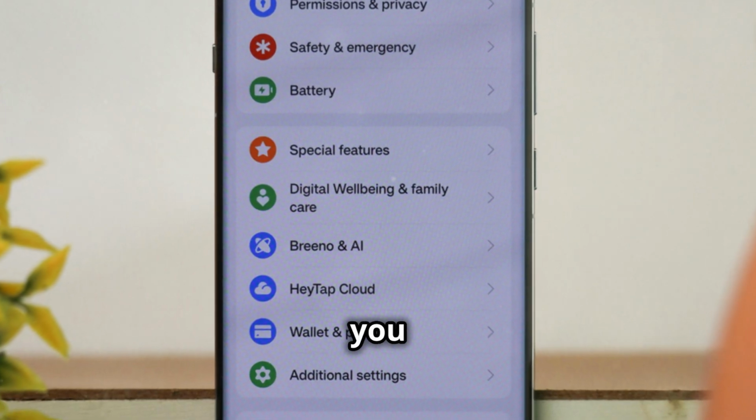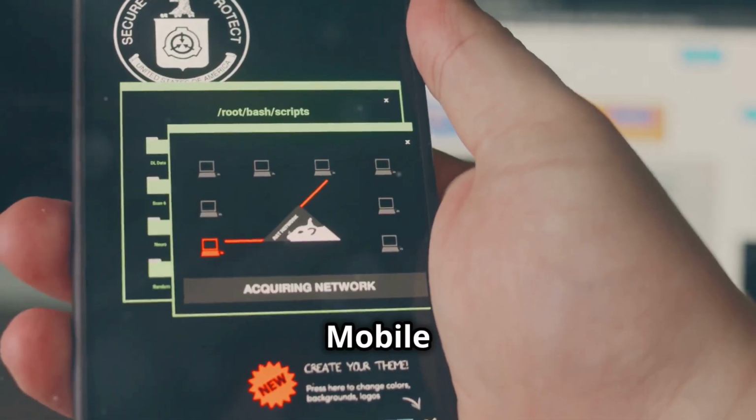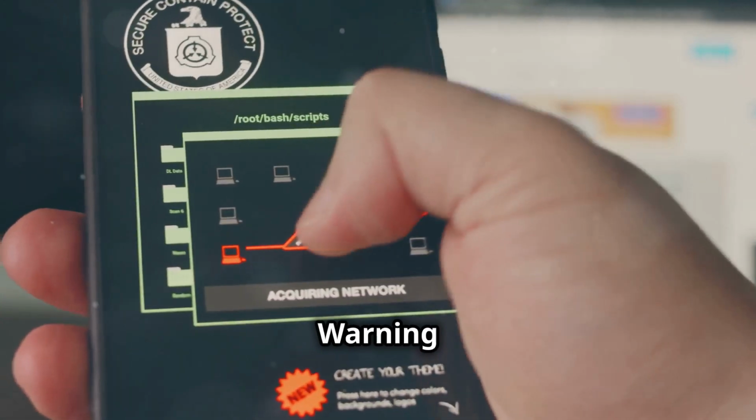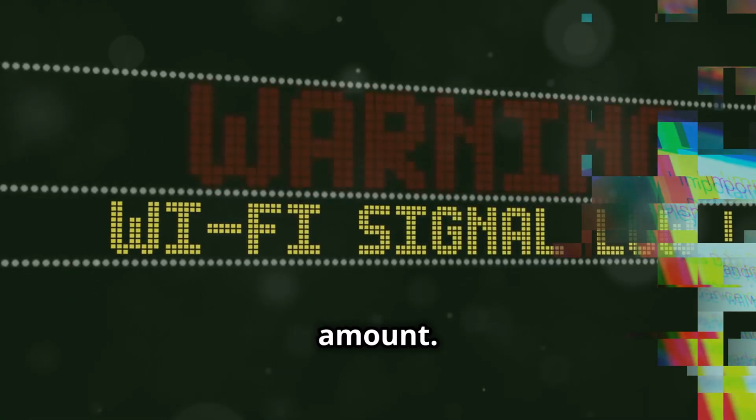On Android, you can set an actual limit. Under data usage in your settings, find mobile data usage and set a data warning and limit. Your phone will notify you or cut off data usage when you hit the set amount.